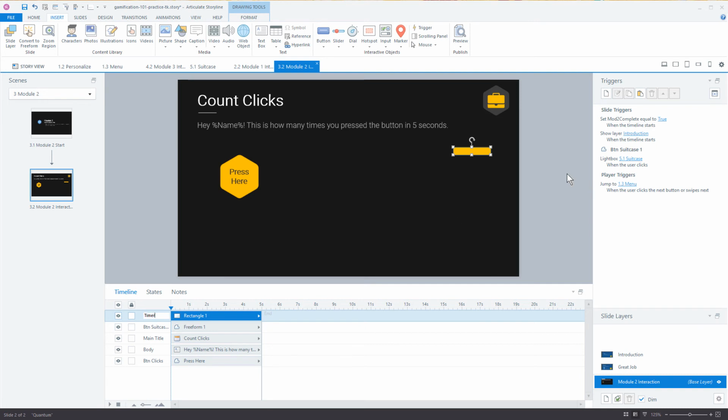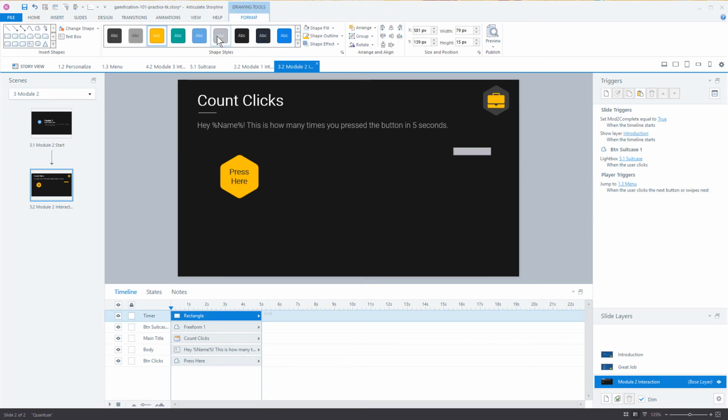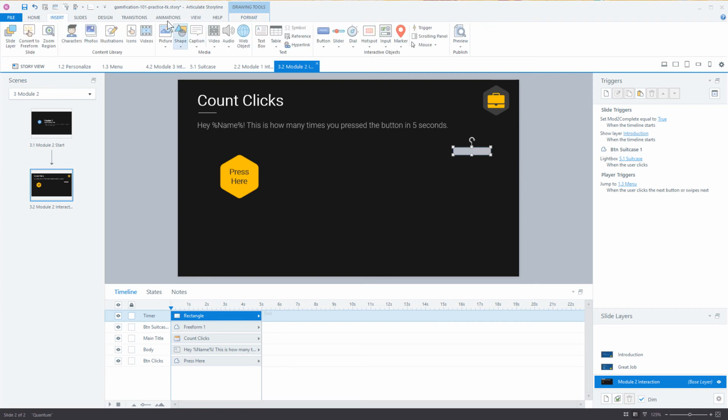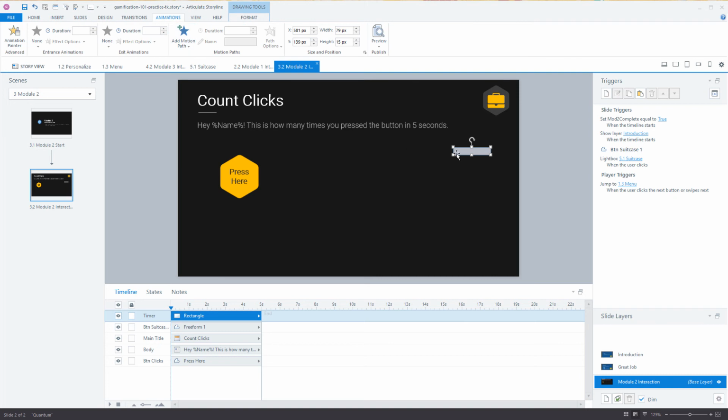Okay. So we always title things, and we'll just make it look a little different color. So we'll make it look mechanical. So it's a little timer. So we're going to add a motion path animation to that. So when you add an animation, by default, Storyline just assumes you want it to start when the slide starts, which may or may not be true, right?